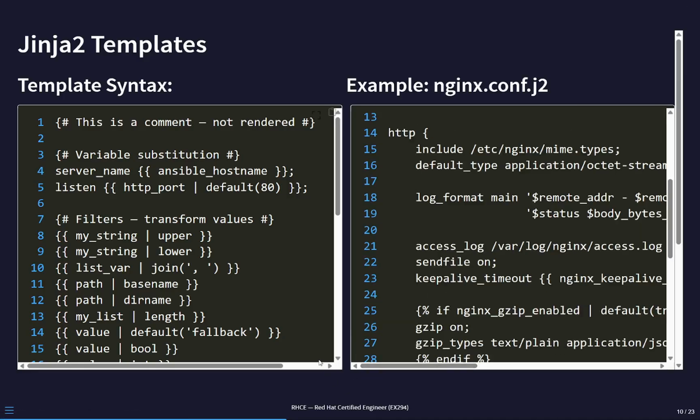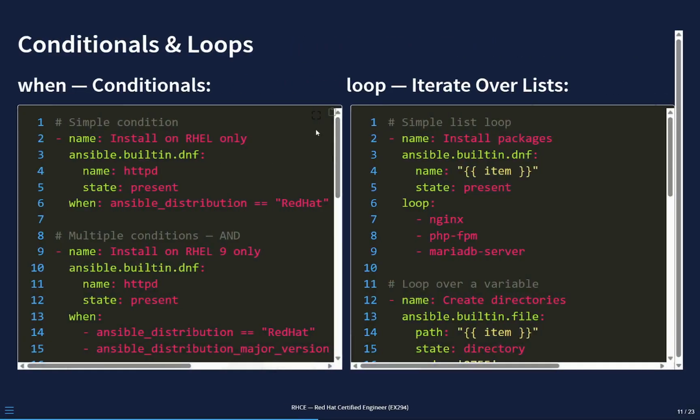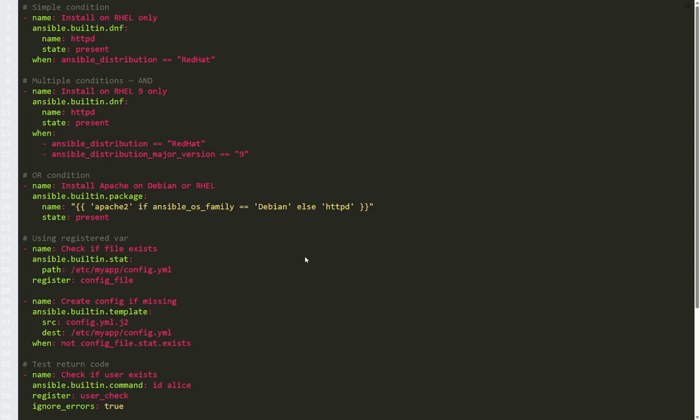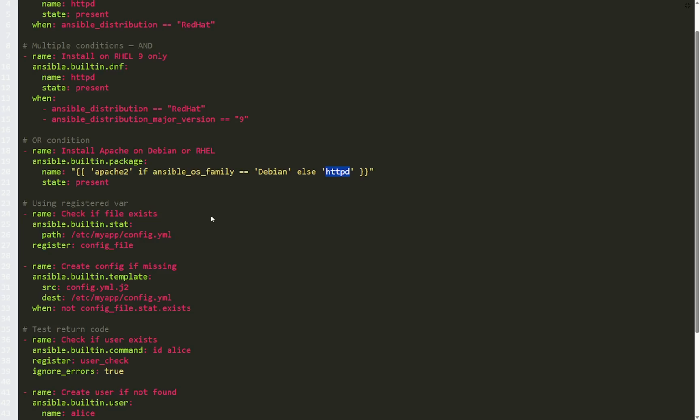Conditionals and loops are what make playbooks dynamic, handling different OS versions, optional steps, and lists of items. The when condition must evaluate to true for the task to run. The most common use: checking the OS distribution. When ansible_distribution == "RedHat", this task only runs on Red Hat systems. If you're managing a mixed fleet of RHEL and Ubuntu, you can use a Jinja2 inline ternary to pick the right package name: apache2 if ansible_os_family == "Debian" else httpd. When you need multiple conditions, list them under when, that is an AND. All conditions must be true for the task to run.